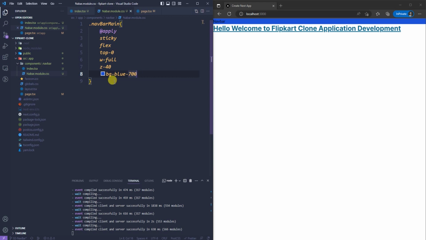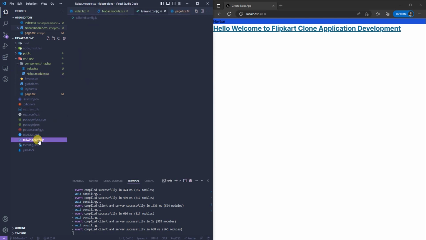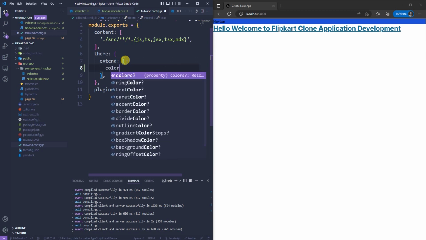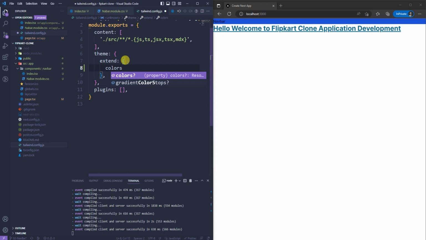If you want to define the theme, we need to go to the Tailwind config. Here you can see theme. Whatever we need to extend, we can extend in this theme here. What I'm going to extend now is colors. Okay, these colors I'm going to extend. What are the colors we need to give?